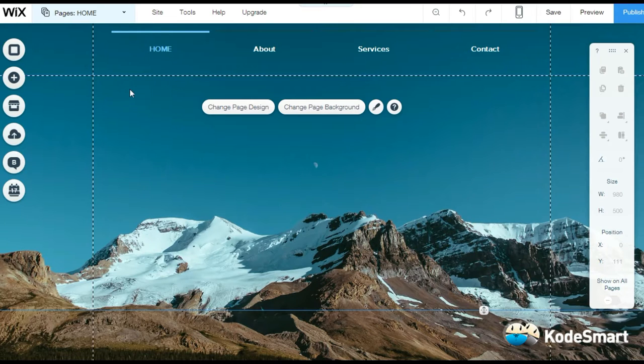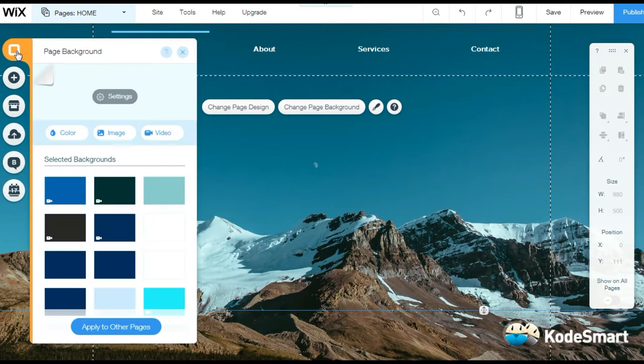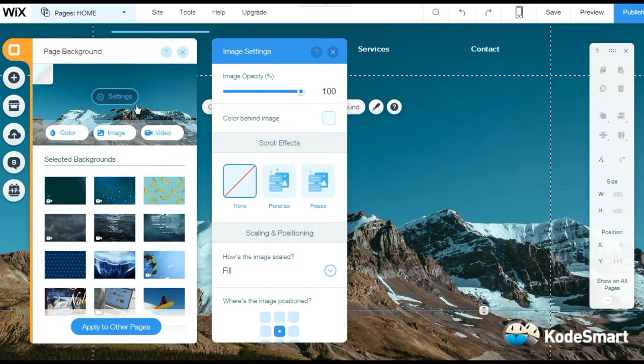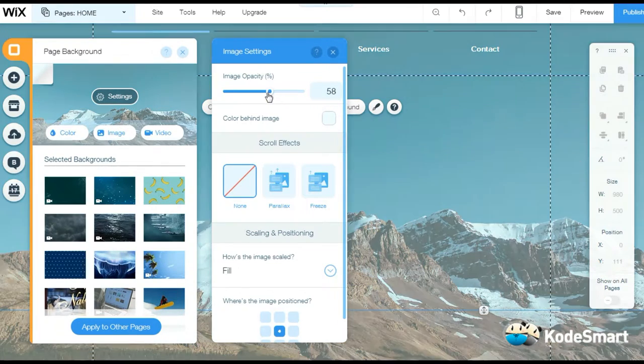Now I'll need to dim the background. The background is a little bit interfering with the main page, so I need to look at the background opacity. This is how to customize your background. You can click on the settings, and then from here you can change the opacity of the background by dragging this button here.